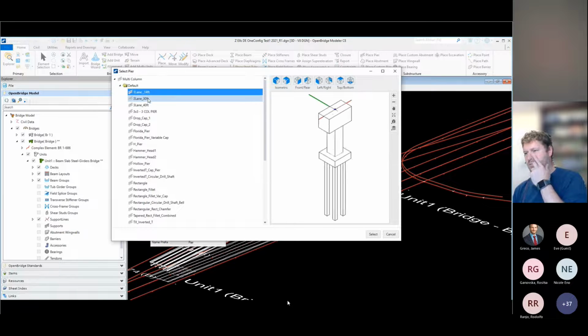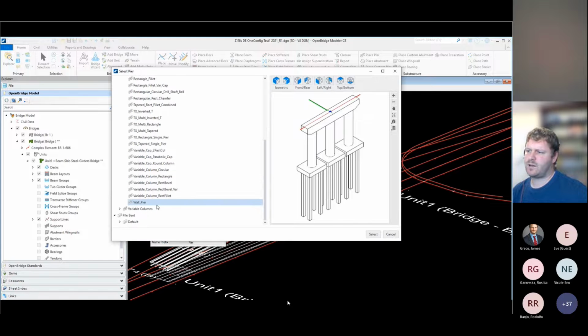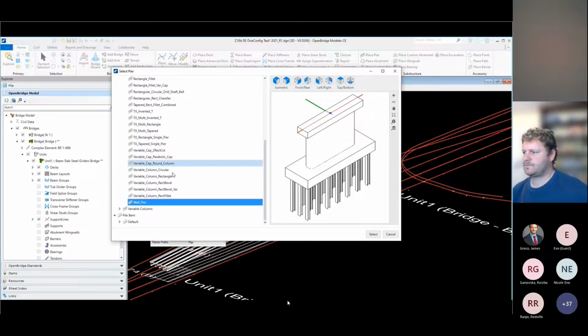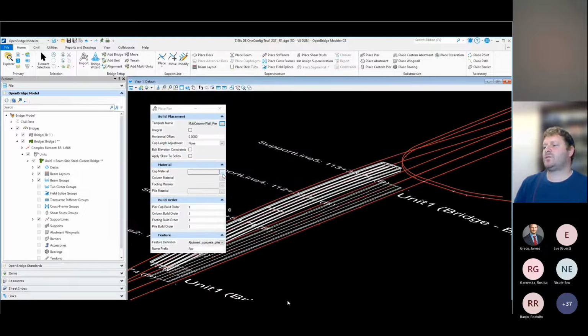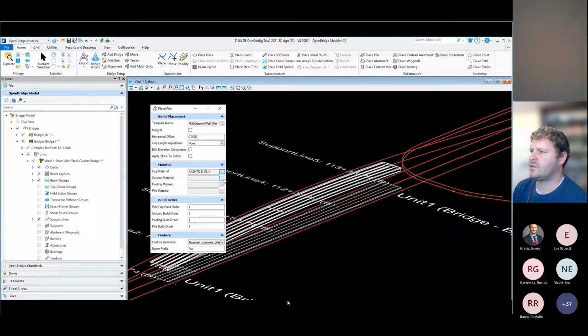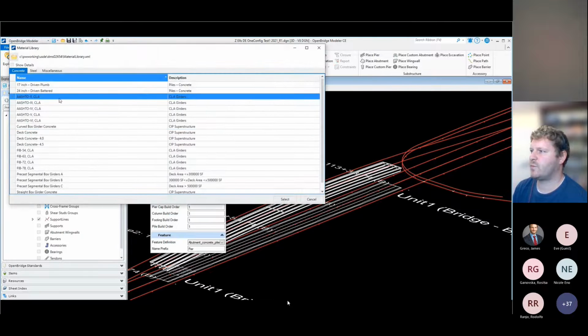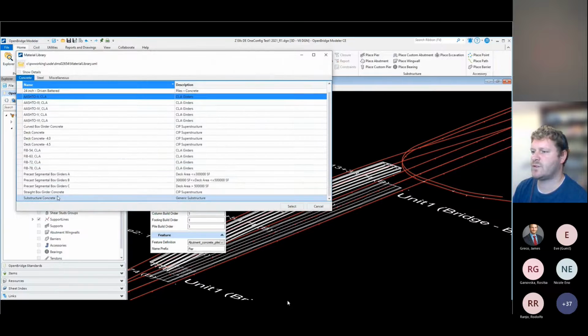And you can see that there's a pretty significant amount of options that come already with the program. These are all editable, so you can take one of these to start to tweak one to your standards. Associate materials with those, it's very important before you send to analysis. Again, these materials are already set up. You can edit those right from within the program here. Send that material library back out to your workspace so every other user has them.